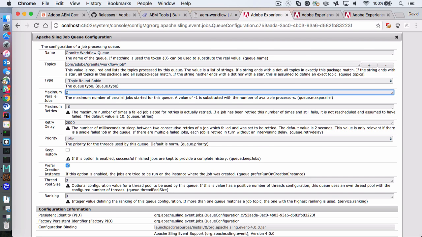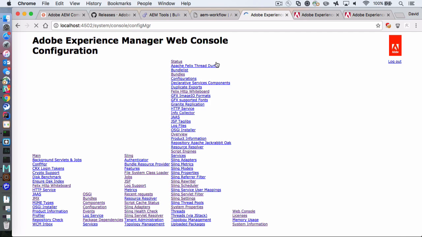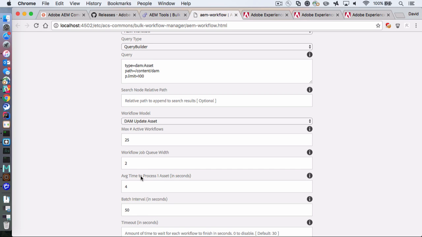And then I will want to go back to Bulk Workflow Manager and update my queue width to whatever that was. The next field is the average time to process one asset in seconds. And this just helps Bulk Workflow Manager figure out how often it should check to see if the batch of active workflows is completed. So in this case, I have a lot of small images that don't take very long to process at all. So I'm going to drop this down to 2 seconds.